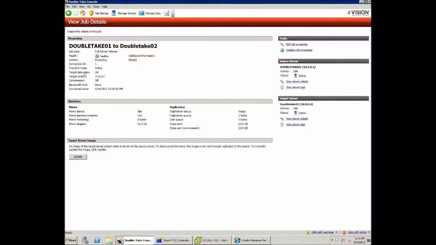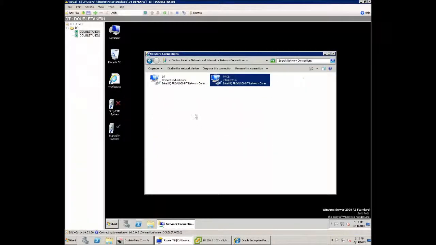Okay, then I will just pretend as if our network card went down, and we can make the software do the rest. So I will go ahead and disable the production, the primary network card on the first Double-Take server. It is down.